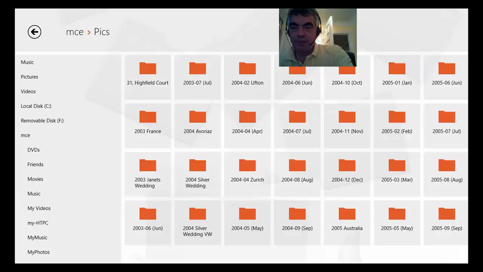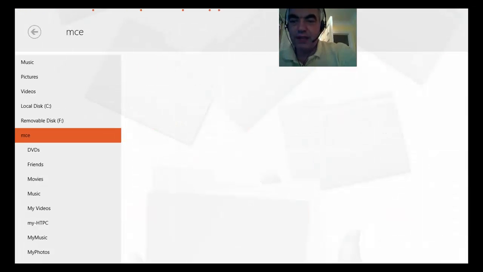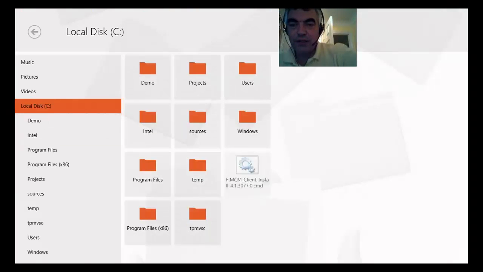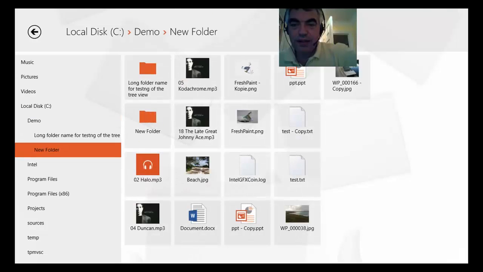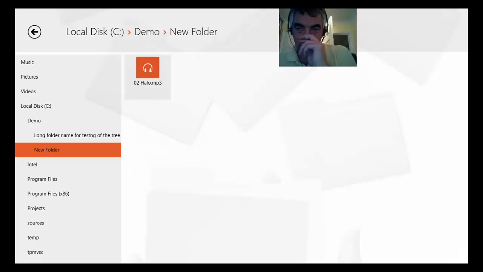Now if you notice at the top here we've got this breadcrumb, which is telling us where we are. You can actually click that, so if you want to go further up the tree you simply click higher up. It's a really nice feature that you can click and navigate higher up. So let's go back to the demo folder just so that I can show you another couple of features, but again, there's the breadcrumb across the top.